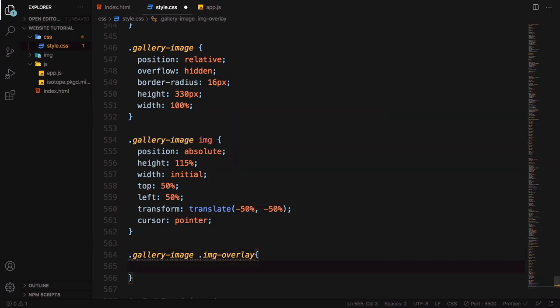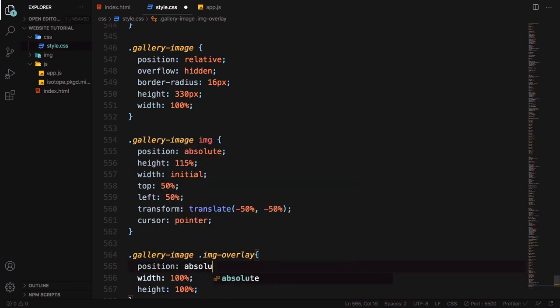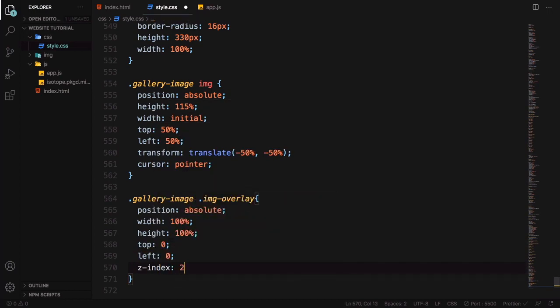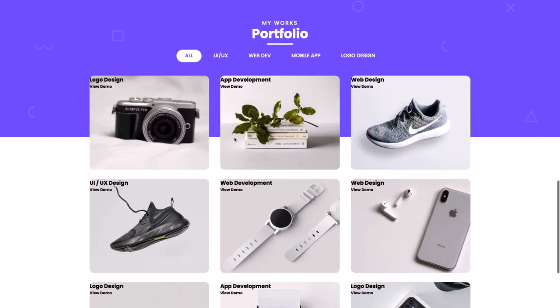And inside of that, we want first to make sure that the overlay is covering the whole image. So I'm going to set width to 100% and height to 100% as well. And let's not forget to set position to absolute, otherwise this is not going to work. After that, we want to make sure that top is set to 0 and left is set to 0 as well. And finally, we want to set z-index to 2. This way it's going to be on front of the image. Hit save, and there we go.